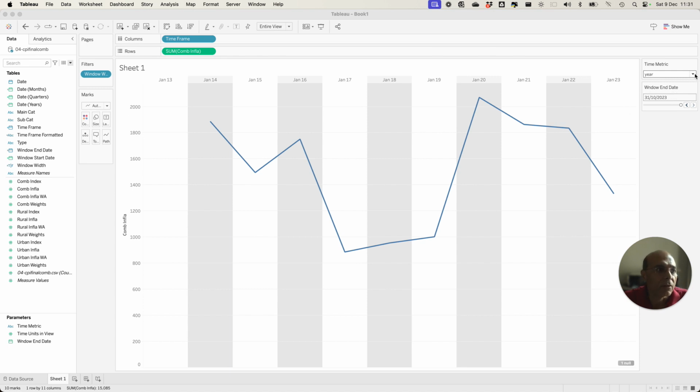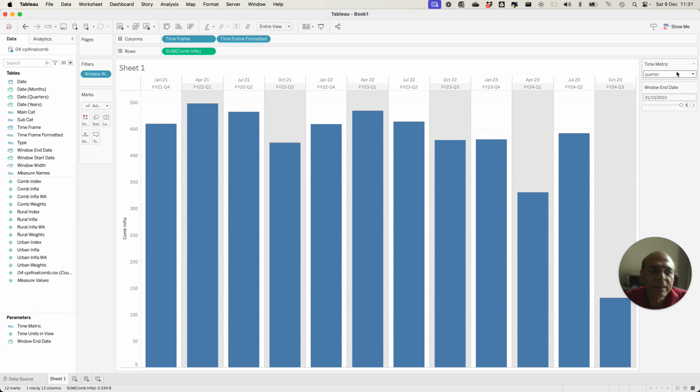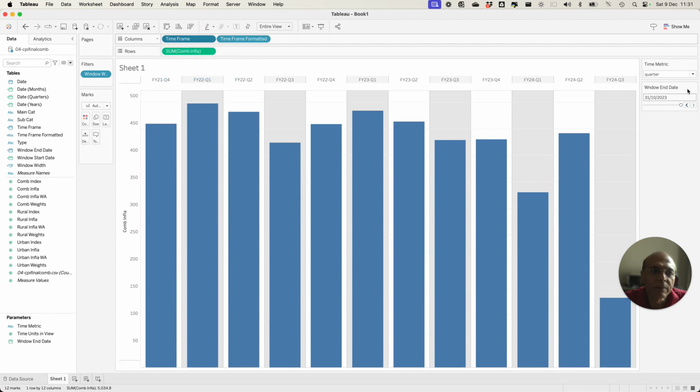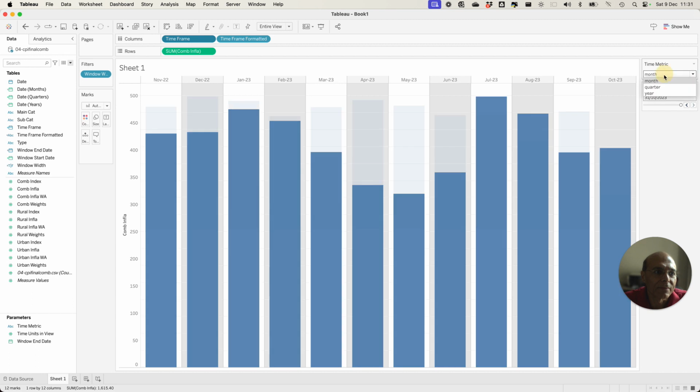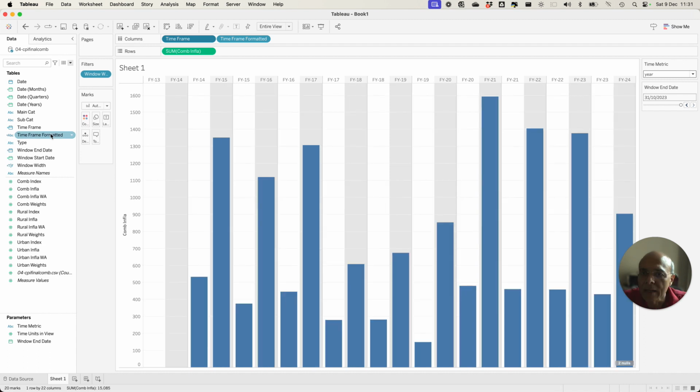Yeah, so you see that it is now working, right? As soon as I put the time frame formatted here, you simply have to remove the header here. Once you remove the header, the whole thing starts functioning properly, right? Now, how is this working? Let's understand the formula. Once you understand the formula, things will become very, very clear. So how is it functioning?